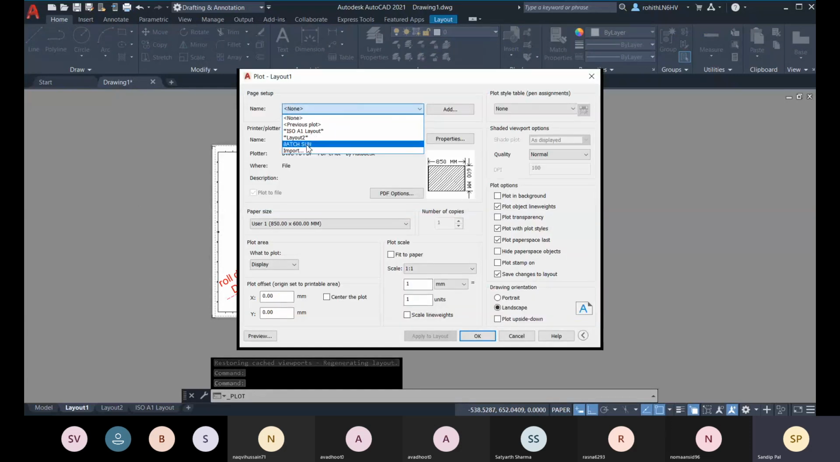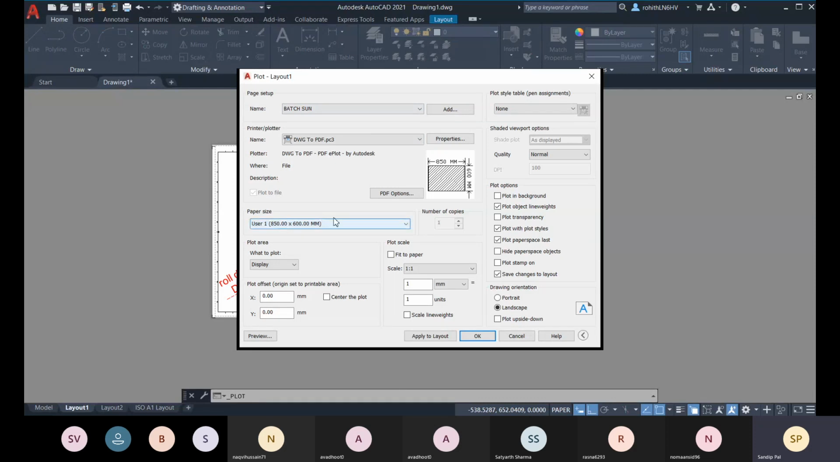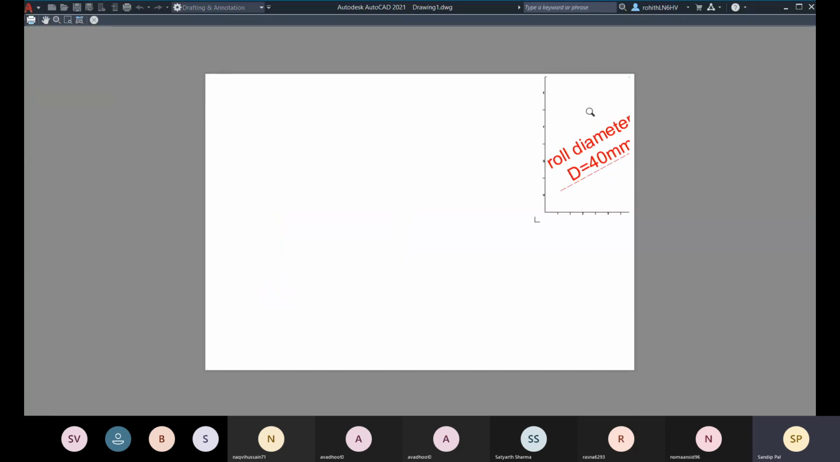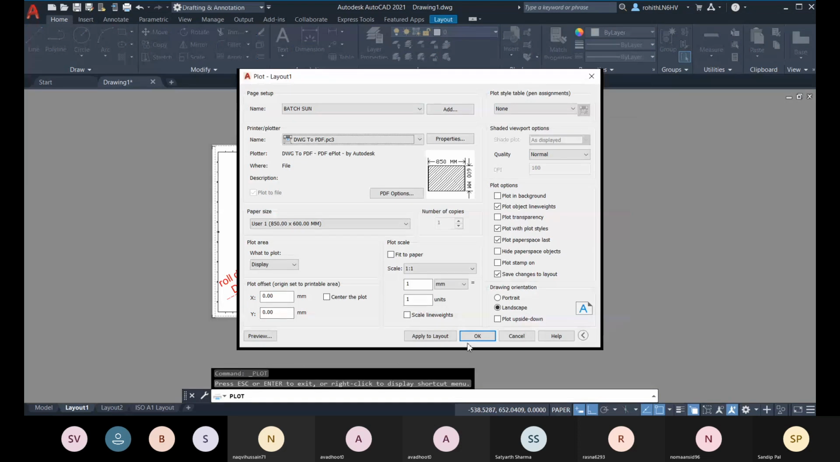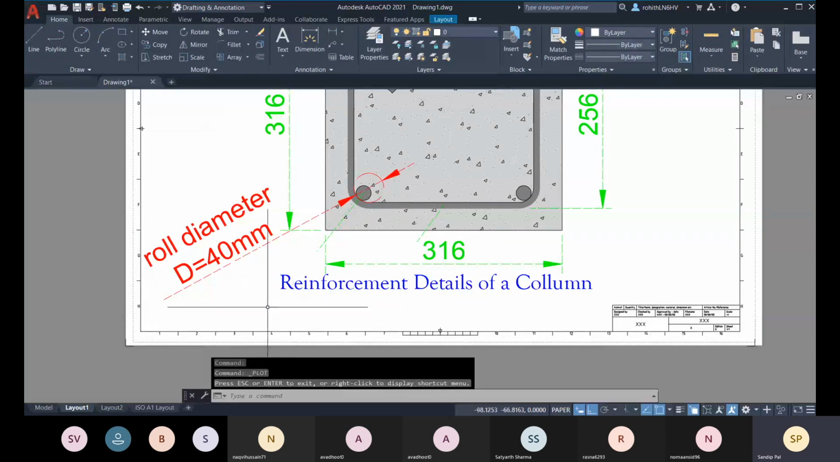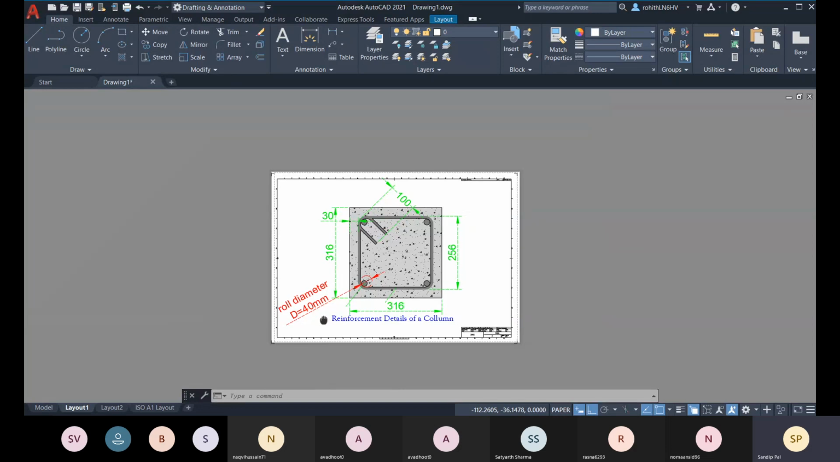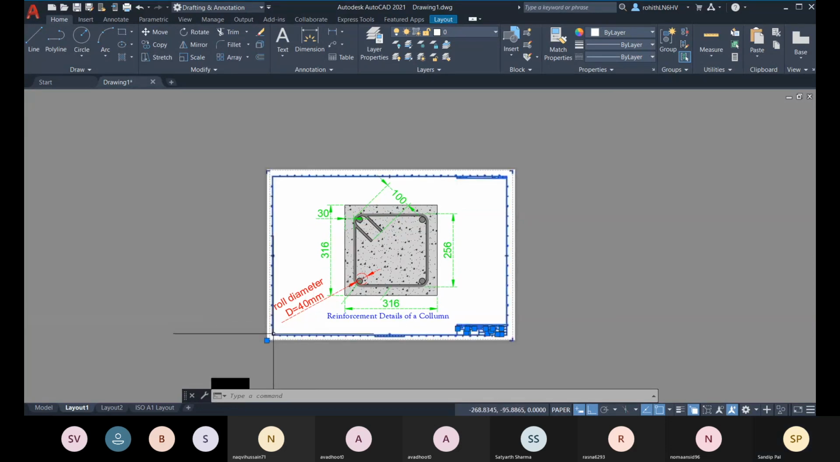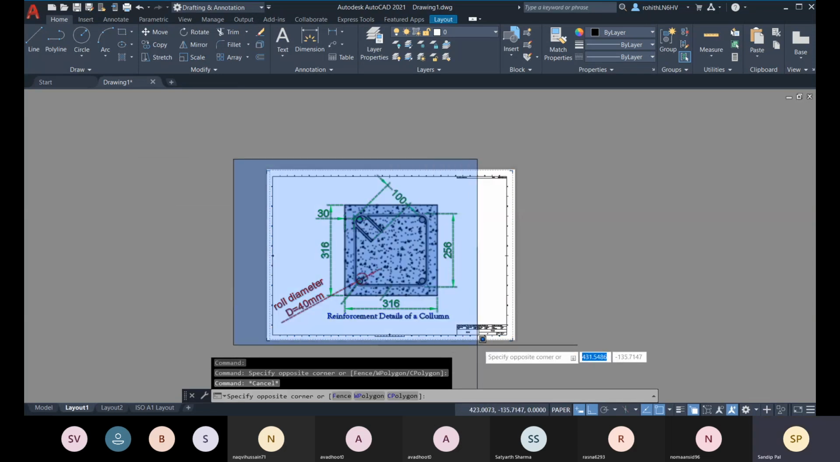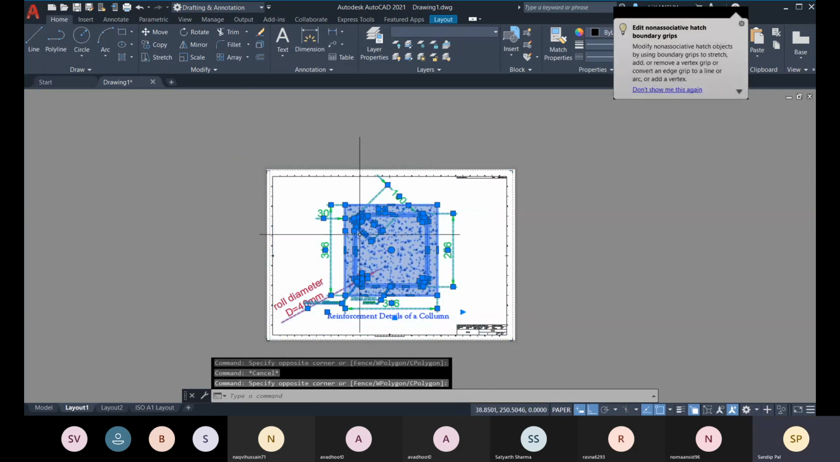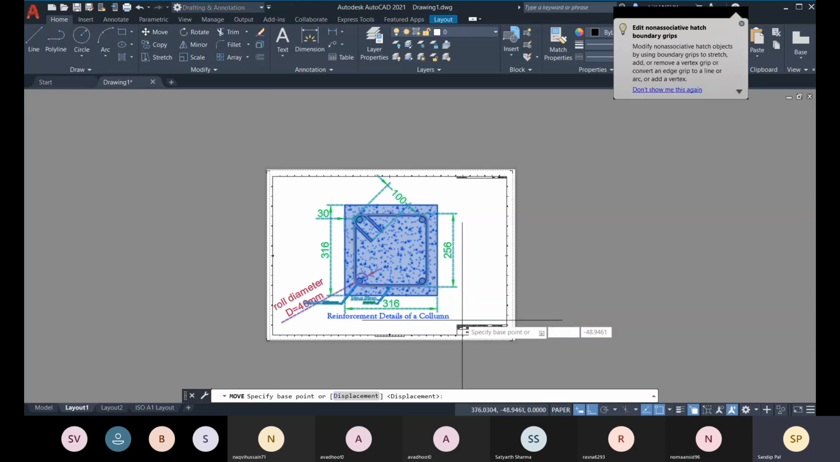Everything is there. You can choose this, so you don't need to worry about the settings. Let me check with the display option. Right now this much is displayed, and here you can change this. So this is your title block, and let me select all these drawings over there and do some movement.